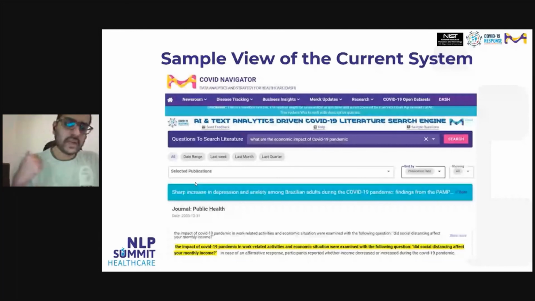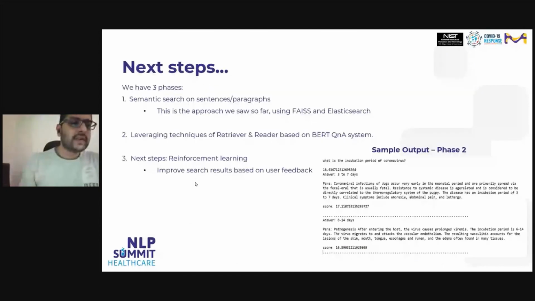So we continue to receive feedback, we continue to add improvements, and we continue to refine more. And then finally, we are at a stage where we are experimenting with techniques of retriever and reader based on BERT for a Q&A system. This is not necessarily a chatbot, but fundamentally trying to identify factual answers from the document. For example, what is the incubation period for coronavirus? It's a factual answer, like 3 to 7 days, 6 to 14 days, or 19 days. So we are trying to apply such a Q&A system on top of this data to determine whether we can retrieve these factual answers, apart from what we retrieved in phase 1 as direct sentences or paragraphs which are potentially relevant to what the user is asking.